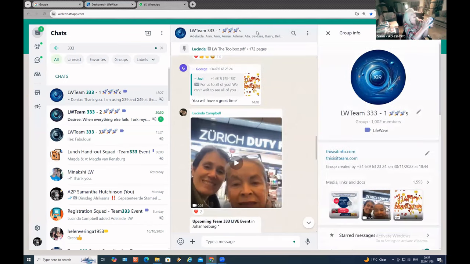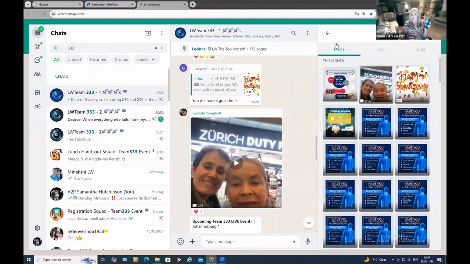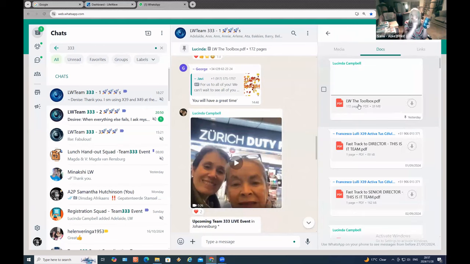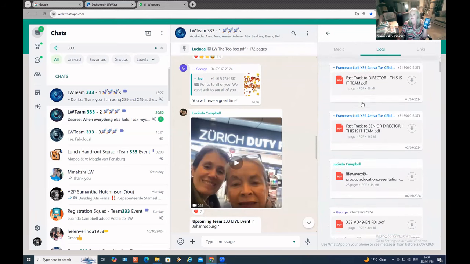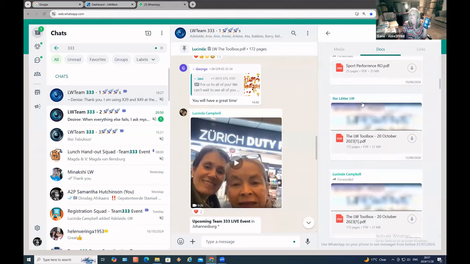So click on the gray bar at the top, the same as on your phone. Click on the LifeWave, click on media, and then you can go to documents. So there's the toolbox. If you've downloaded it once and you're ever looking for the toolbox again, it doesn't need to be pinned at the top here. It can be in your docs. You can find it easily, and you can find other things that you have saved.